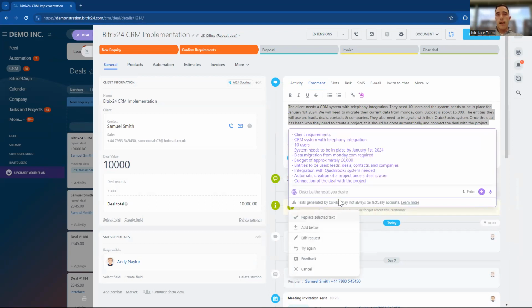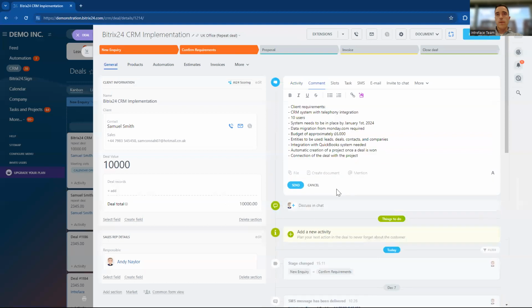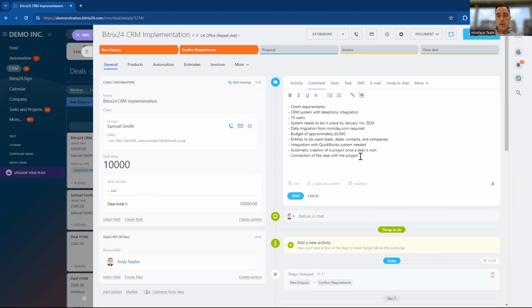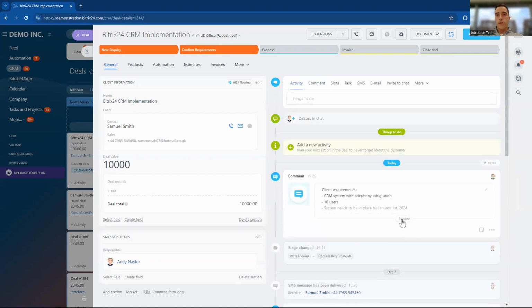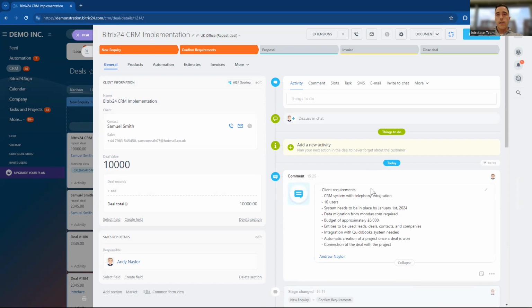And now what we'll see, CoPilot has broken down that information into the core requirements, and it's easily visualized inside a list format. So now I'm going to replace that block of text, and it's now inside here as a list format. And I'm going to save this information, and I'm going to notify one of my colleagues so they can see the list of requirements as well. And that information is now saved inside the deal.